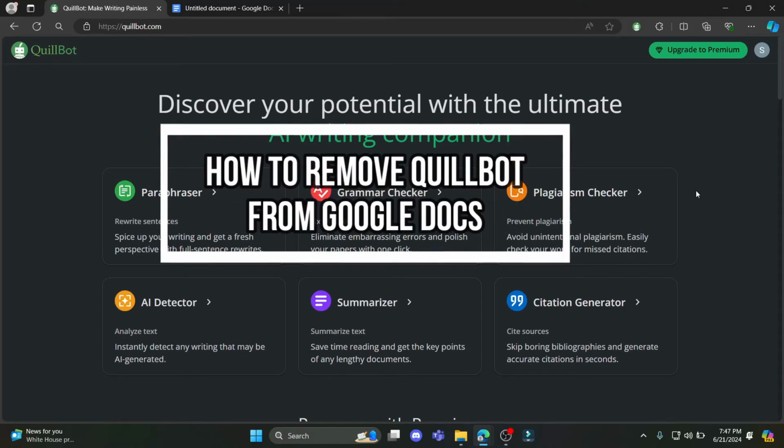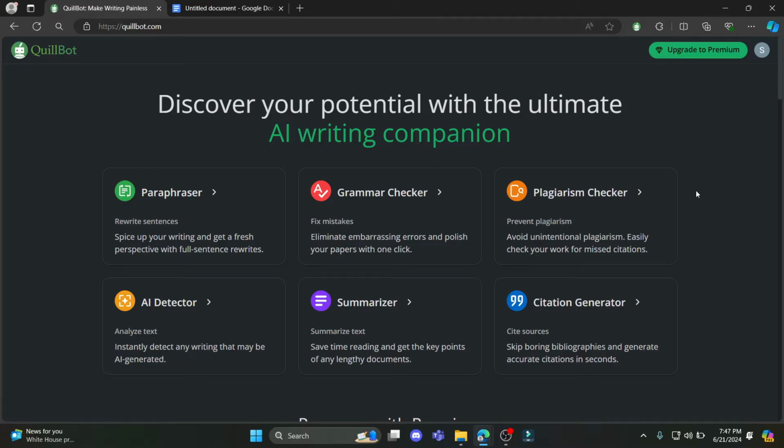Do you want to know how you can disable or remove QuillBot from Google Docs? If yes, then this video is specially for you.